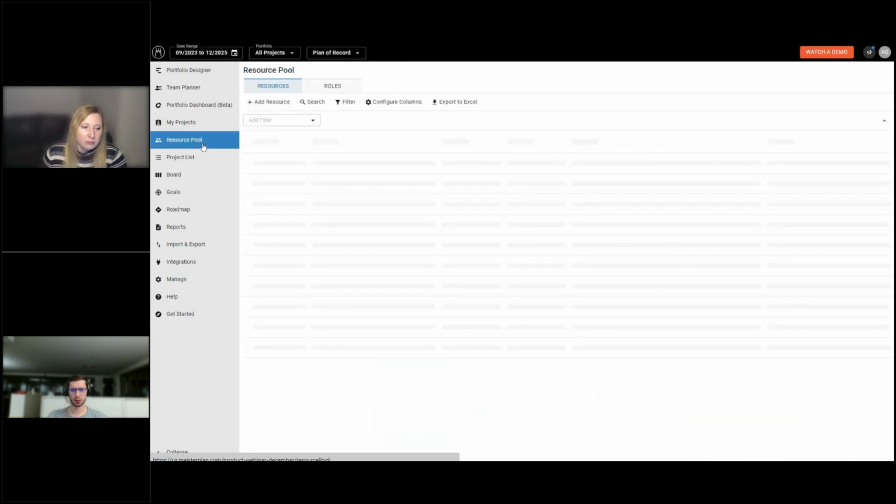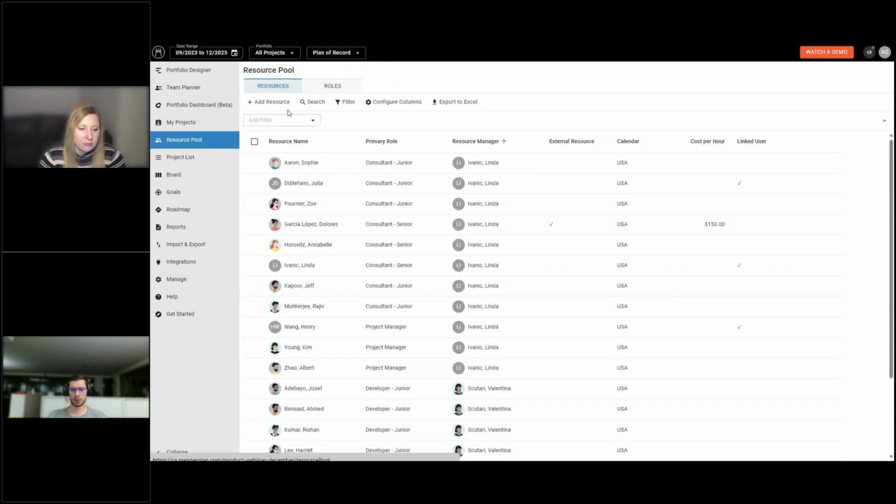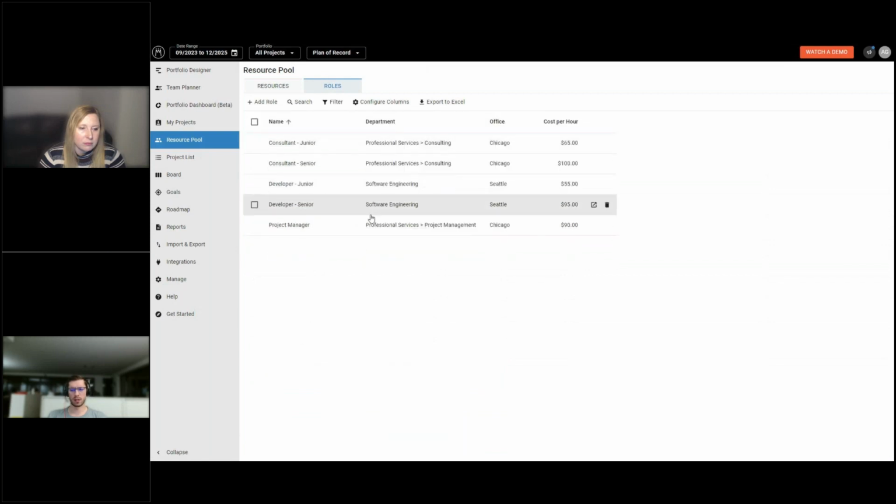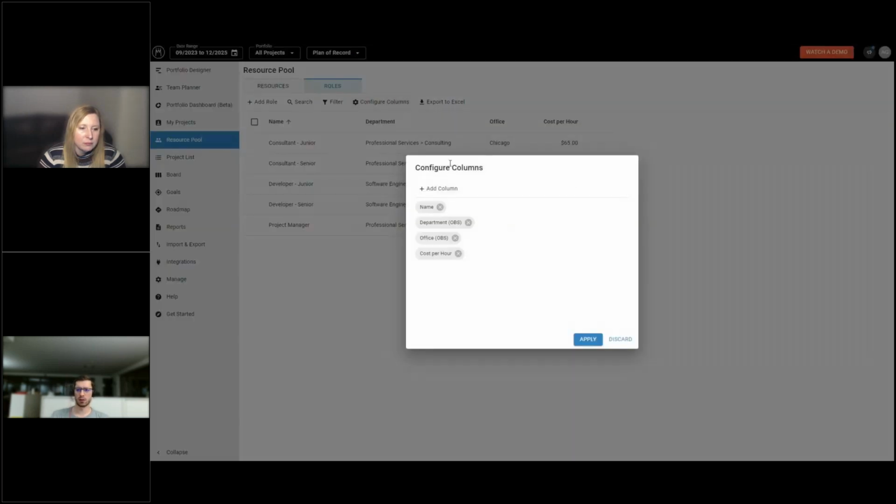So in the resource pool, you can switch tabs, right? So between resources and roles. So when you switch to roles, there you can in fact also assign that. And it's probably a good question because you can see in my case, I can see the resource manager. So if you're missing this information for the roles, just click on Configure Columns, and here just search for Resource Manager.